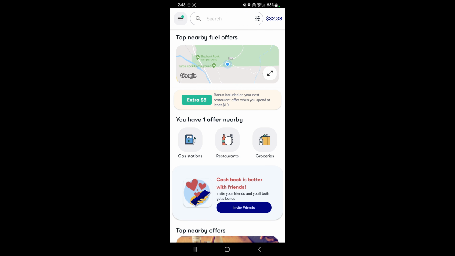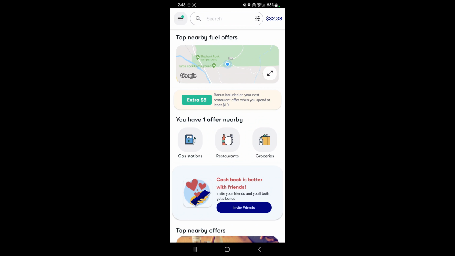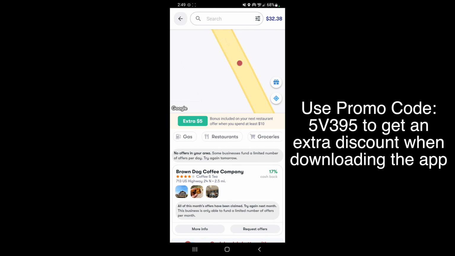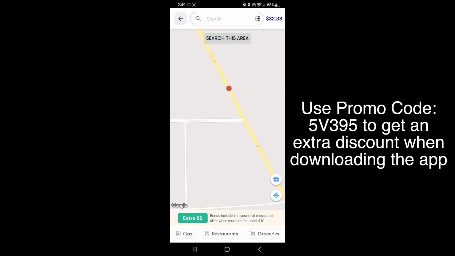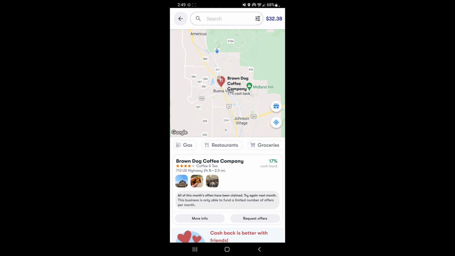There isn't a computer version available for Upside, so we are just going to show you it from our phone. With Upside, you can look at gas stations, restaurants, and groceries. They can go through and give you discounts depending on what you want. So we're just going to tap on the map here, and it's going to zoom in and show us what's the closest thing in this area. So this right here is Brown Dog Coffee Company. If we went to Brown Dog Coffee Company, we can get 17% cash back on whatever we would purchase there. If we want to zoom out a little bit further, we can hit search this area and see if anything else shows up. We've got slow reception right now, so it might take a few more seconds.